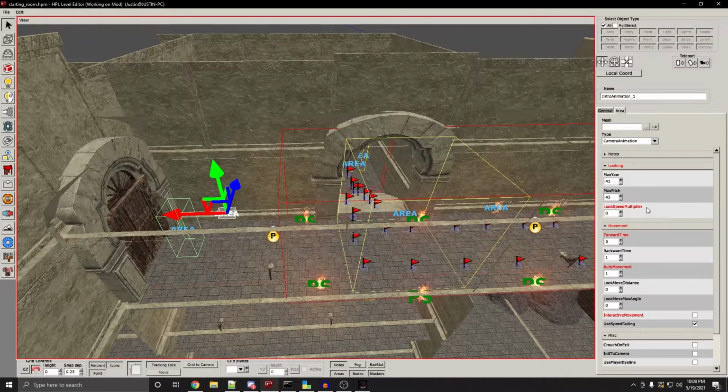you set this look speed multiplier to be whatever you want. Of course, if you want them to look around a little slower, put this at like 0.5 or whatever you think is best. And then you can specify what angle you want the player to look at. Remember, yaw is left and right, pitch is up and down. So that's how you control those.